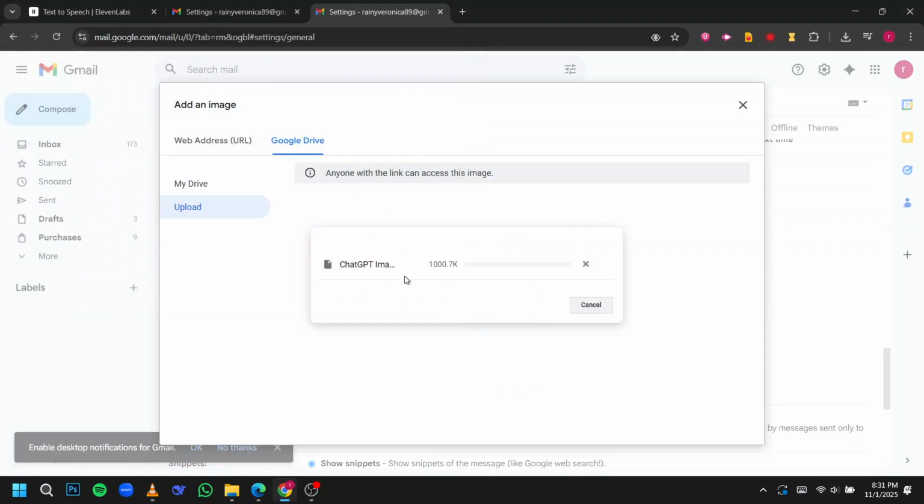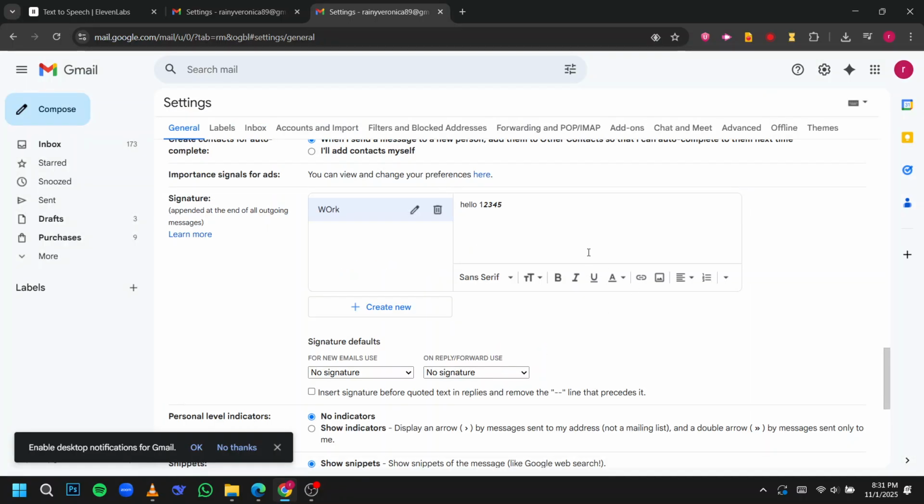Once your logo appears in the signature box, you can resize it by clicking on the image and choosing small, medium, or large. Adjust it until it fits perfectly with your text layout. You can even press enter to move it slightly for better alignment.